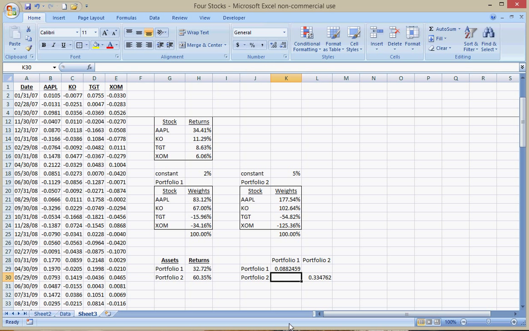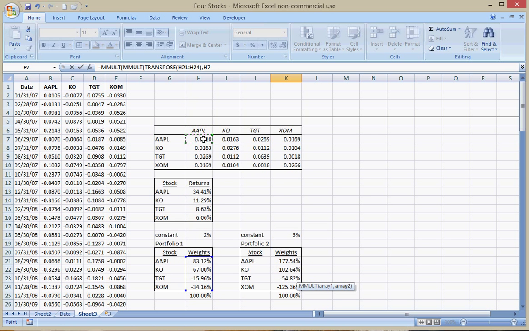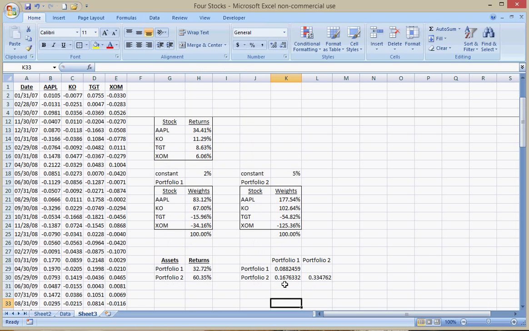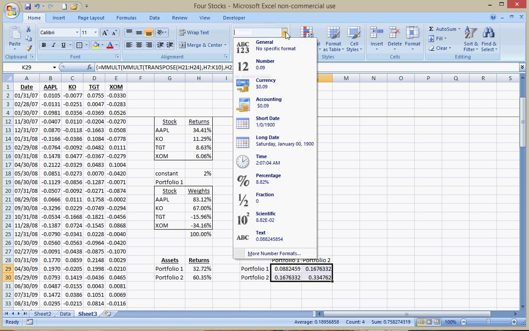And then the covariance is equal to matrix multiply, transpose these weights. I could do it in any order of these weights, comma, now the covariance matrix, close parenthesis, comma, and now the other set of weights, close parenthesis, Control-Shift-Enter. And that is my covariance between those two. Alright, and then the covariance here is just that, and we'll format it.